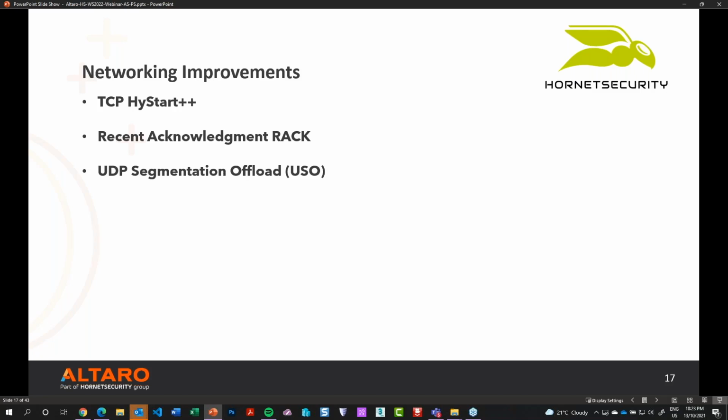USO, UDP segmentation offload, is similar to how if you buy a network card today, it'll generally do TCP offloads, so it'll take a lot of the crunching of TCP packets as they come in and out of your network card and manage that with silicon directly on the network card to speed up the processing. This will do the same for UDP, not just for TCP.